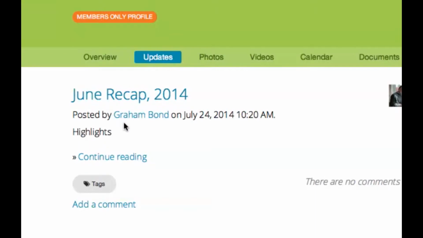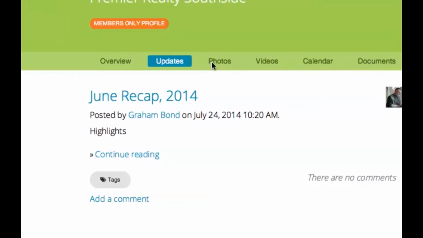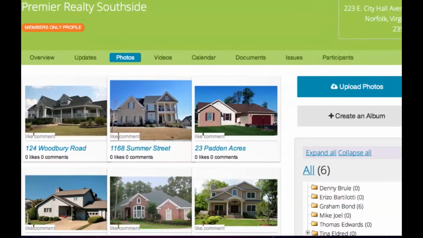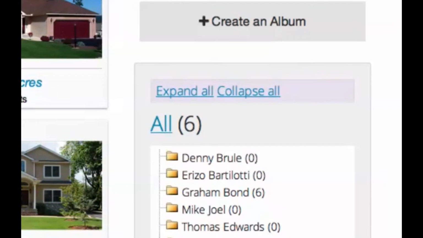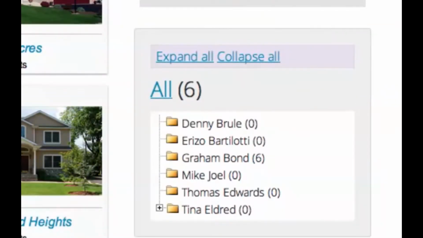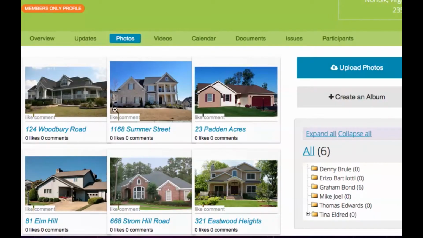I put an update in, and I can add the post when I want to do that. Then you can see photos. Each of our agents has their own album. I'm the only one using it mostly at the moment, although the others are now seeing what I'm doing and I think will copy me. I put in the listings that I have that I'm hoping that maybe somebody else in our office can close on. So you can see that I've uploaded 6 photos.